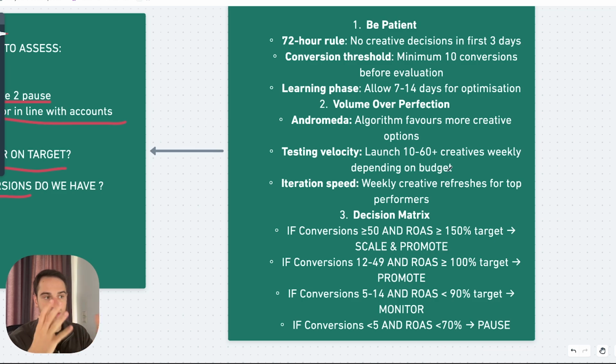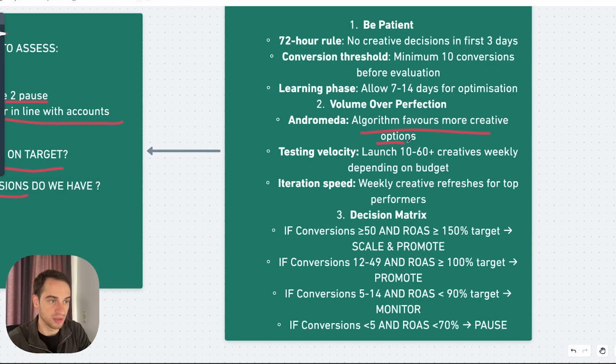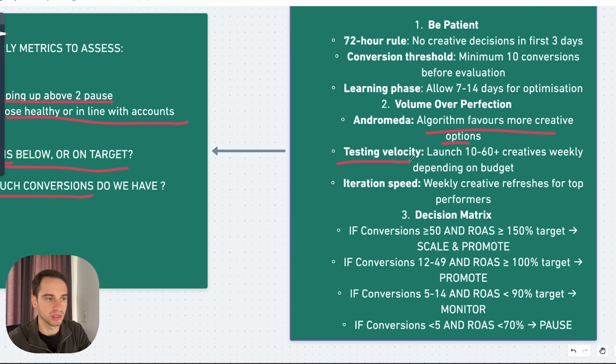But basically, the main thing here is we need to be patient. We need to have a minimum of 10 conversions. We obviously allow for the learning phase for 7 to 14 days for optimization. We don't basically pause the ad set after 2 days. The algorithm will favor more creative options. So, something that we talked about quite a bit today: testing velocity. We are looking to launch 10 to 16 creatives weekly, depending on budget. Again, on the low end of the budget, probably looking at 10 to 20. On the high end, 60 plus to really fuel those scaling campaigns. Iteration speed: weekly creative refreshes for top performers, and how we can iterate weekly on those top performers.